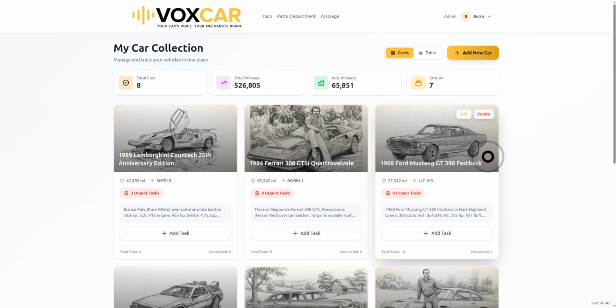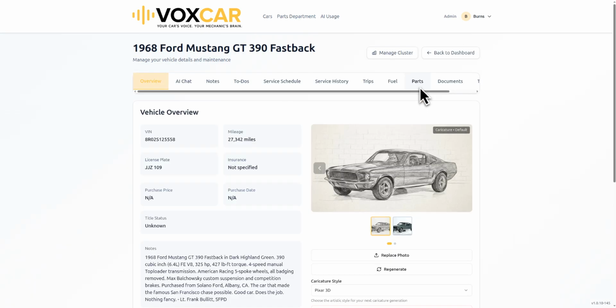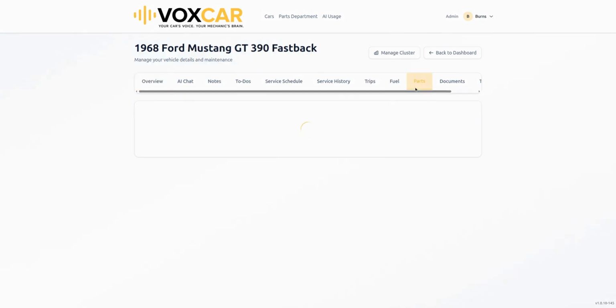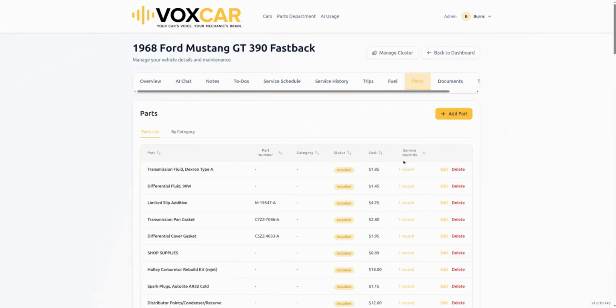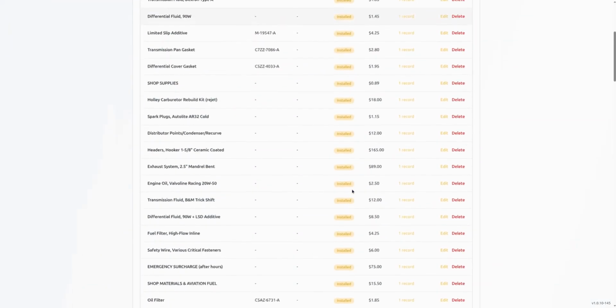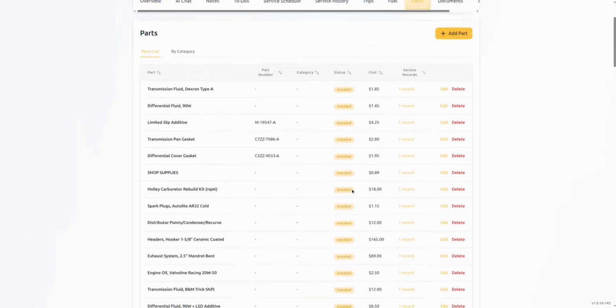Let's click on the 1968 Ford Mustang GT. From the Vehicle Detail page, select the Parts tab. Parts records are automatically stored when you upload a service invoice or a parts receipt.